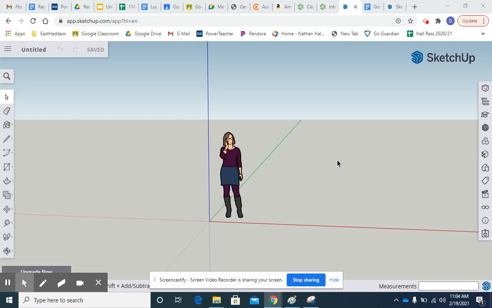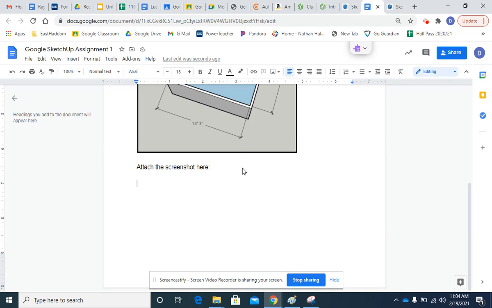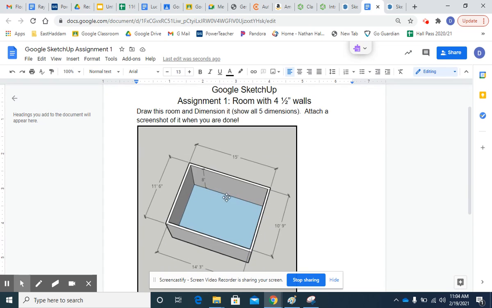Today we're going to be drawing a room with 4.5-inch thick walls. That room is going to look just like this one here. It's going to be 11 foot 6 by 15 feet. It's going to have 4.5-inch walls all the way around it, and we're going to pull those walls up to 8 feet tall. So it represents a pretty typical residential building room.